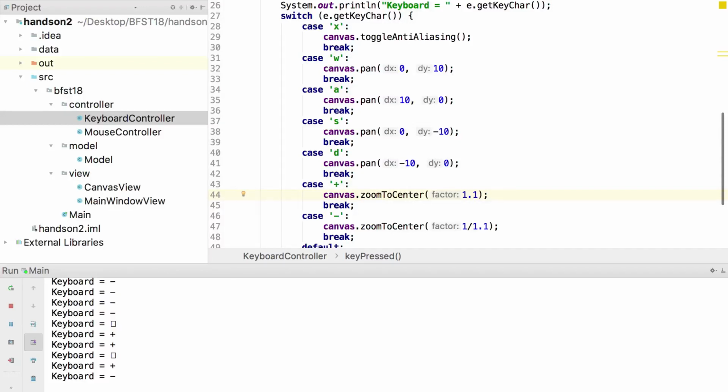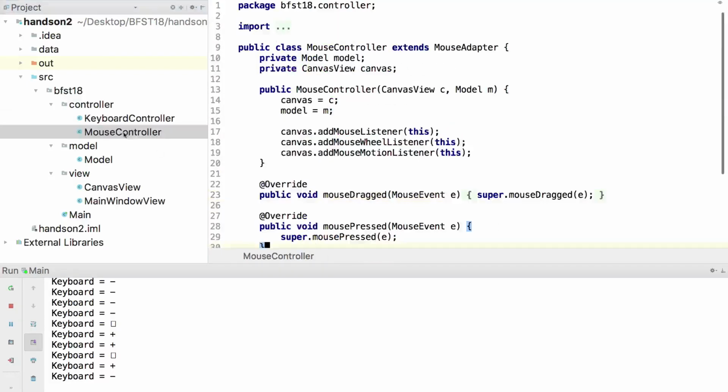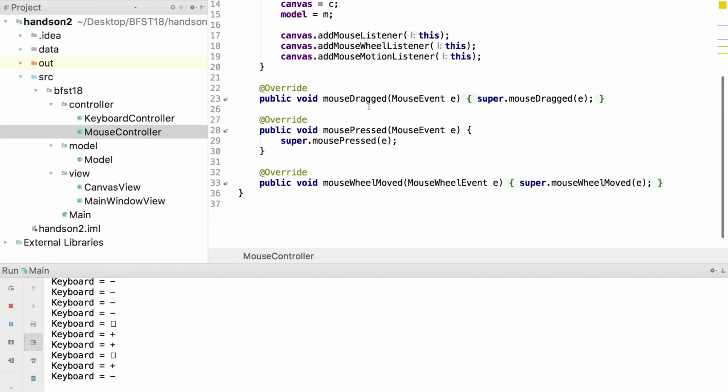Let's add some mouse control to that, because we don't want to use our keyboard all the time. So how does the mouse controller work? Pretty much exactly the same way as the keyboard controller, but the events are different. There's also, and this I think is really important for the mouse, the mouse adapter, which provides, like the key adapter, empty implementations for all of these methods you don't need. So here I say I want to know when the mouse button is pressed, this function over here, when it is dragged, and when the mouse wheel is moved.